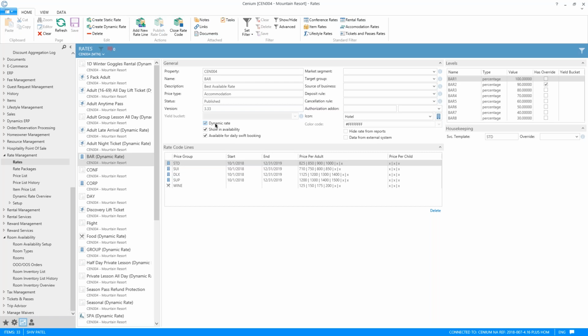Dynamic rate. This is locked. Since you created this rate as a dynamic rate, this is here just for view to show you that this is a dynamic rate. Show in availability. This is for availability in the system itself. So if you would like to show this rate code as available to sell, you would want to show in availability. Available for daily Swift booking. So if you're utilizing Swift bookings, then you would want it to be available for Swift bookings as well.